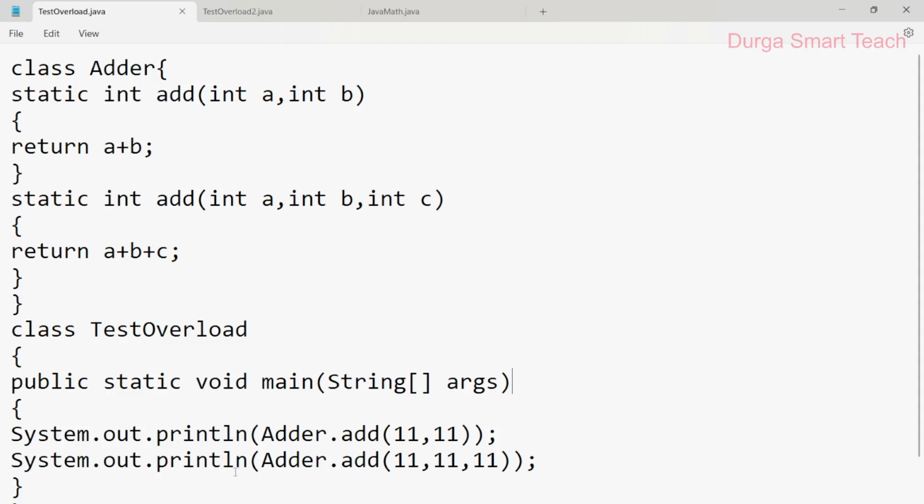Next, System.out.println adder.add 1 2 3. We are giving three parameters, so obviously this other method will be called and it will return 11 plus 11 plus 11, 33. Here the method is the same but it contains a different number of parameters. That type of method is known as method overloading.